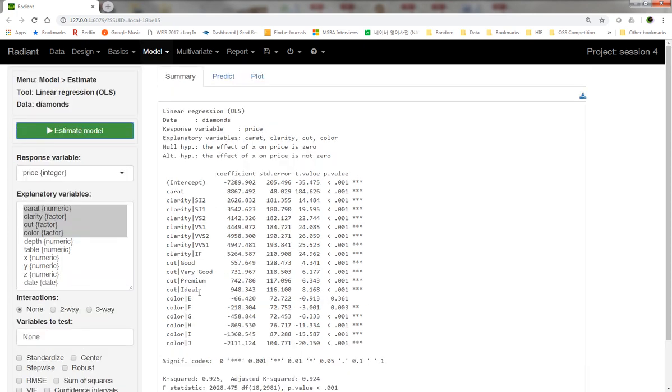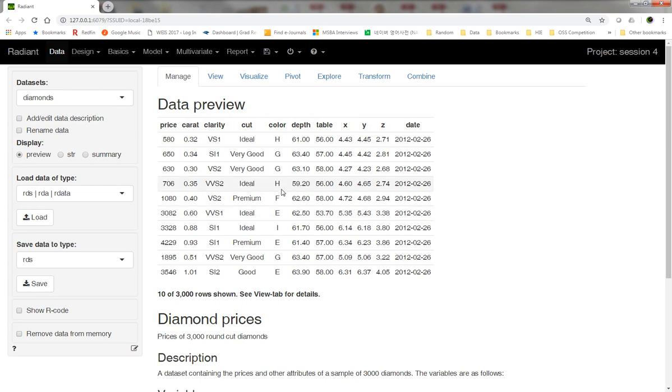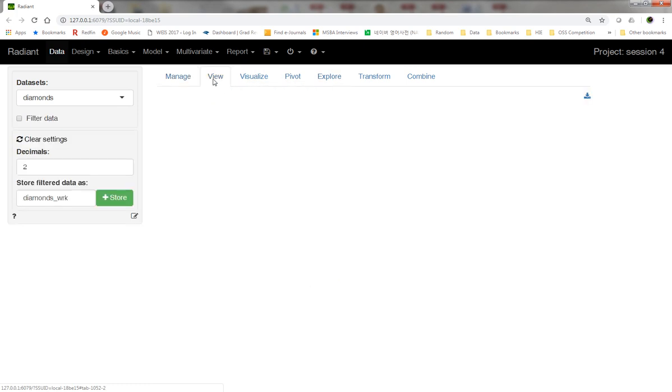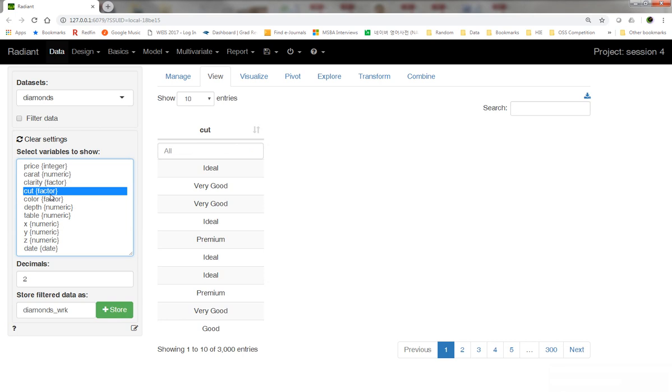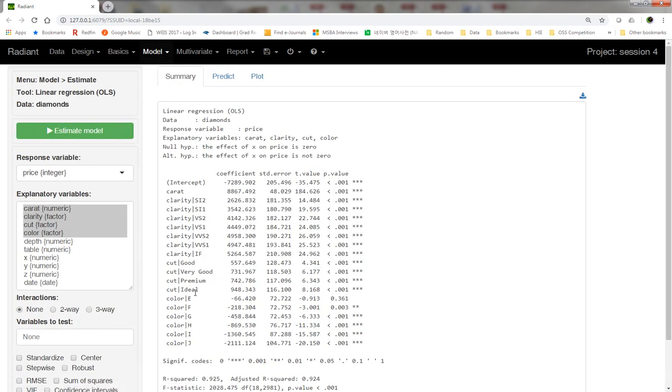As an example, for cut we have good, very good, premium, and ideal, but one of the levels of cut is missing. If you go to Data and view cut, you can see that fair is one of the levels and it's not showing. You might wonder why it's not there. The way it works is it always puts one of the levels into the intercept, and all of the others are relative to the one that's missing.